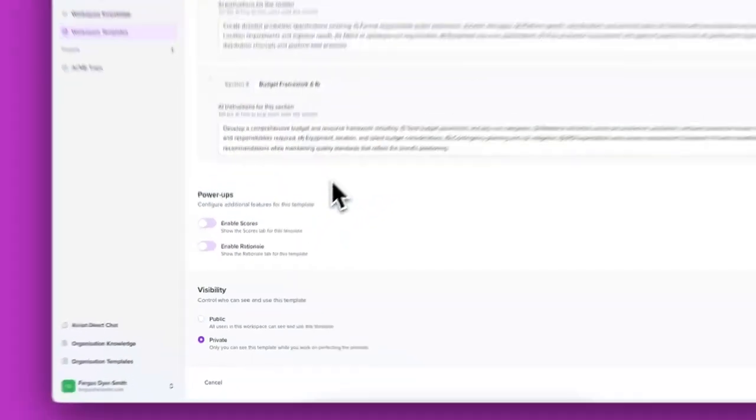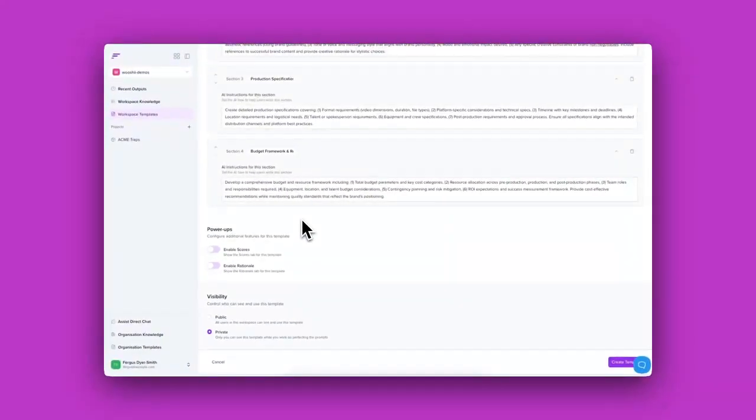Finally, we then have what we call power-ups. Now these are very specific things that you can use to further expand the capabilities of your template. Enable scores means that the scoring system that tracks how well you are doing against any knowledge base that's been activated as a score metric is turned on. And rationale means that the template will actually track the rationale, the decisions it's making as it goes through the process.